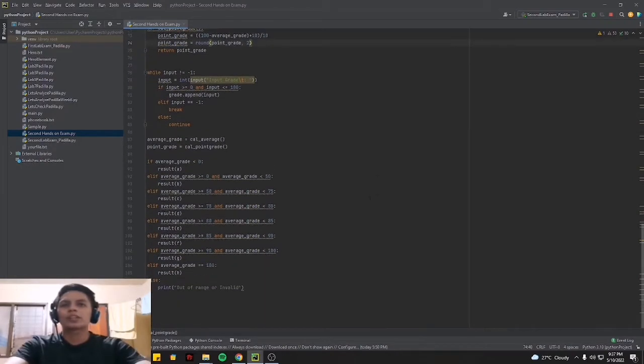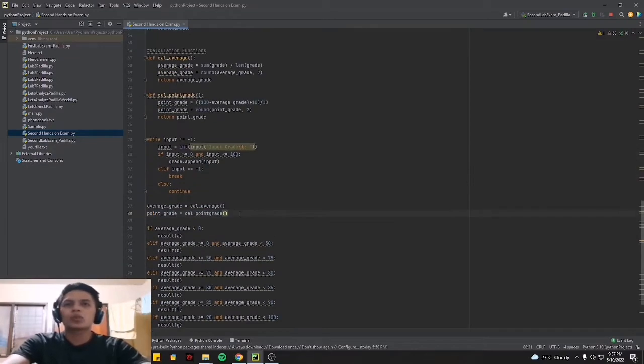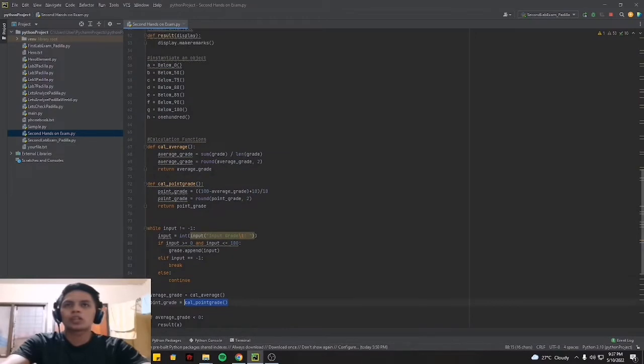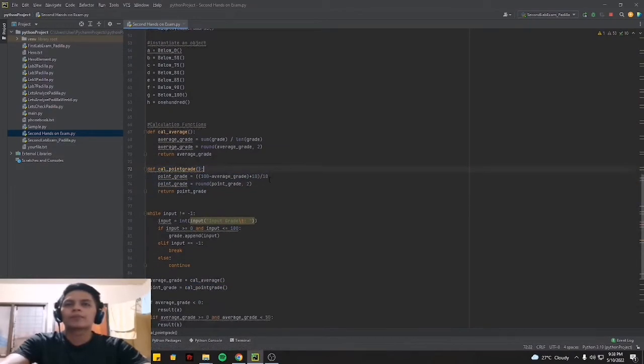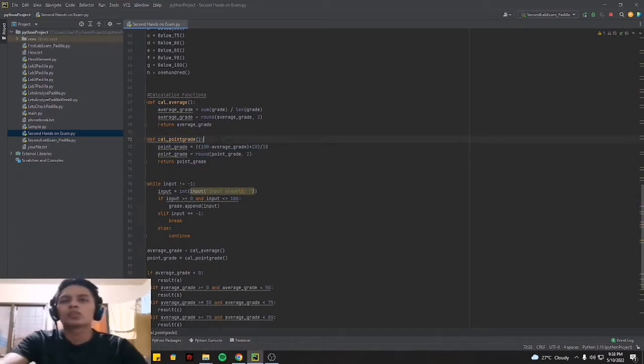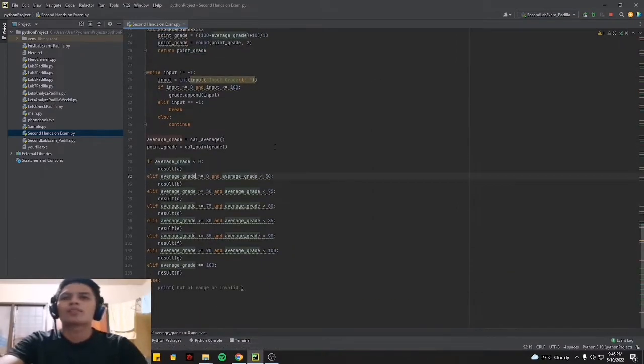After it returns, it will go back here and read our cal point grade function. Once we call this function, it goes up and goes here in this part. So the cal point grade will calculate our point grade, which is this formula, and after that it will return the point grade. After the program reads these two functions, it will go to this if and else statement.